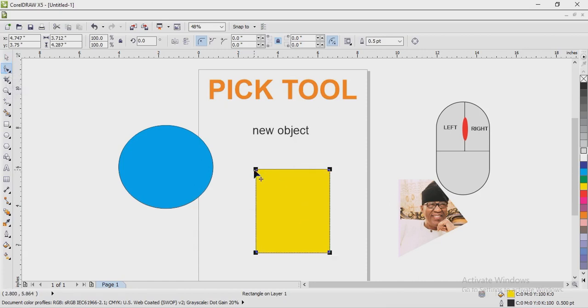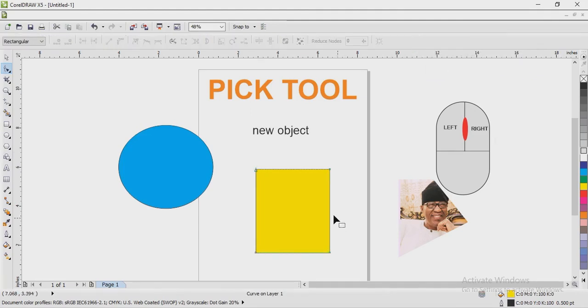You can see that we have 4 corner boxes. You will have to come to the property aspect. This is the property bar. You come to this property bar, then you click on this convert to curve. When you convert to curve, all the 4 small boxes you are seeing will disappear. Then you are left with the function box that we have with this image. You can see these are the boxes we have with the image.